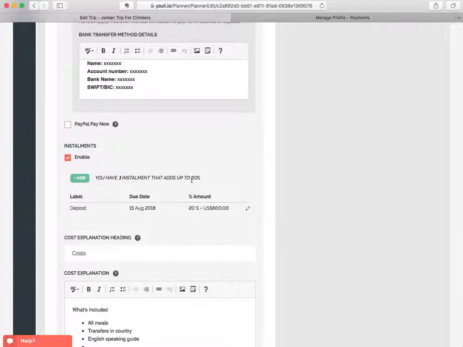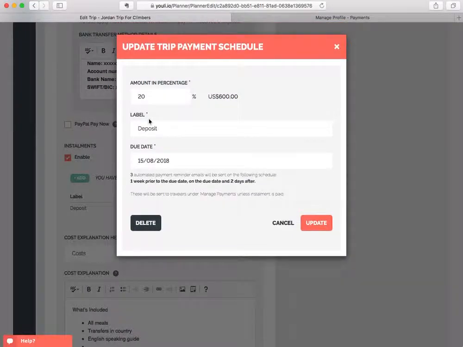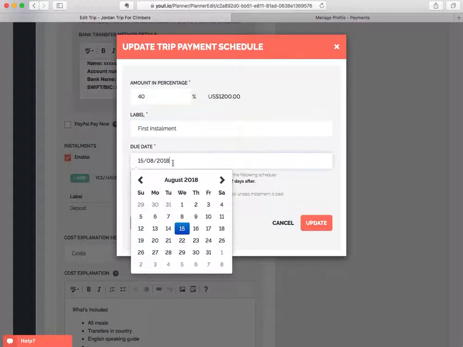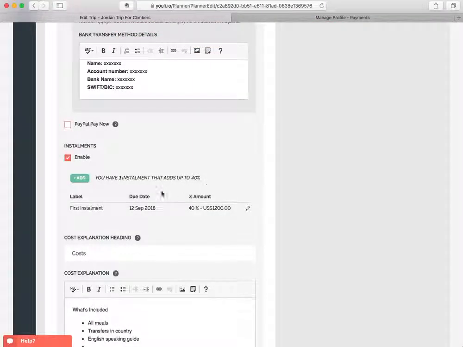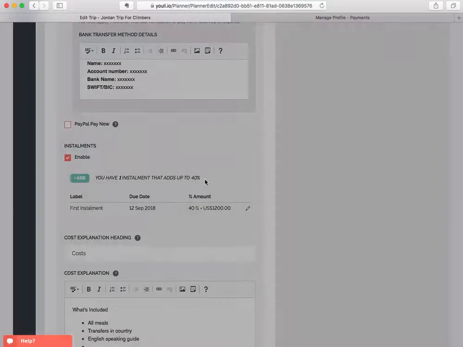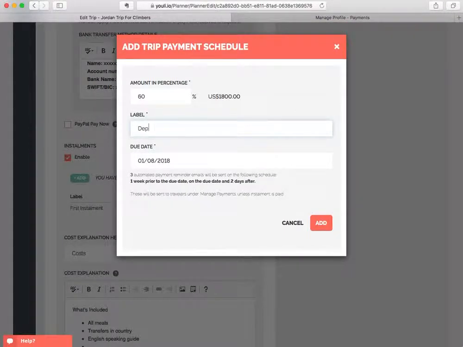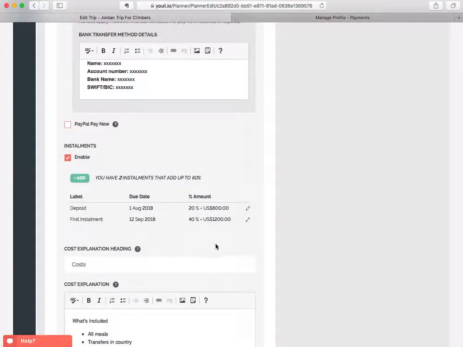You don't have to do 100% here if you don't want to, but you can actually break it up into multiple installments. So you could do another 40%, and this is the first installment, and you could make that due a month after that, and then save. And so that's how you modify and add to your installments. Put our deposit back at 20% and add. And so as you can see, it dynamically adjusts.